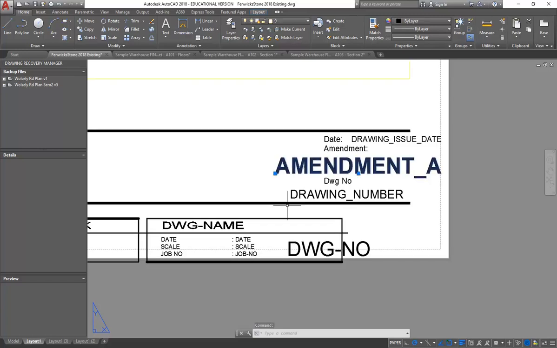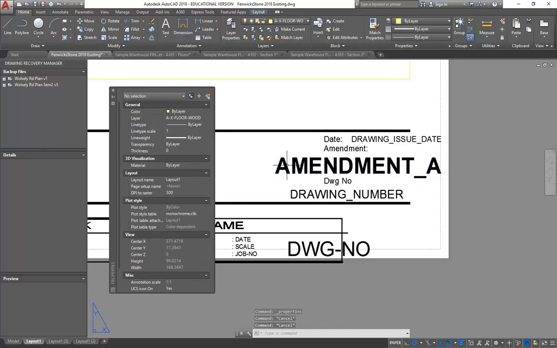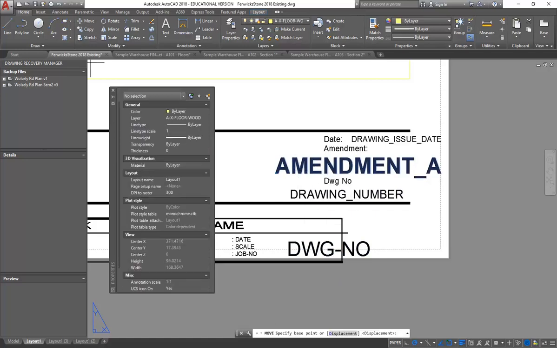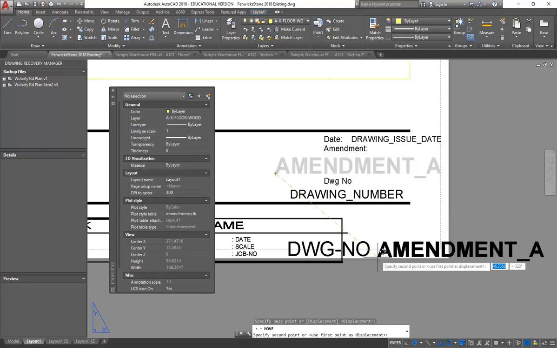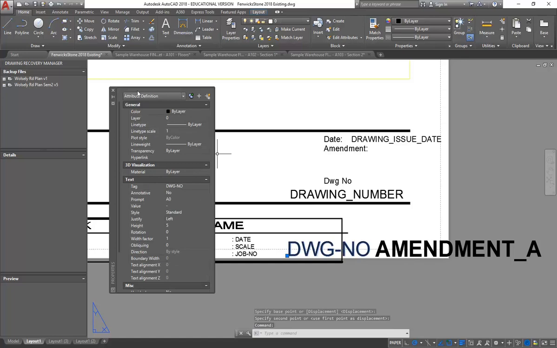So selecting that text and then going to properties, I can see it's an attribute. So it's set up for me to be an amendment. And do you know what an amendment looks like when you see it on a drawing like this? It's usually just a letter. So A, B, C that goes after your drawing number. So one way of using it might be to grab this amendment A and move it down to go with the drawing number down here that I'm also pretty sure is an attribute.